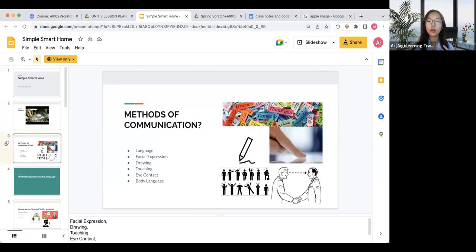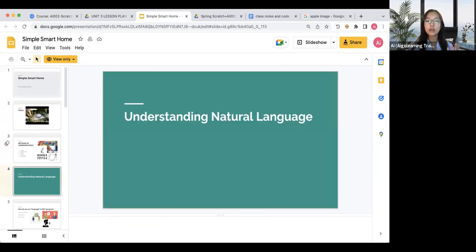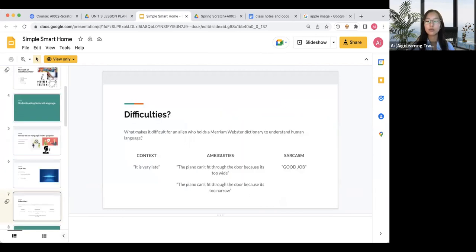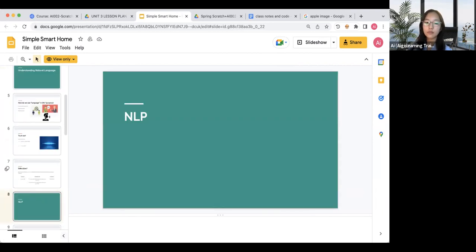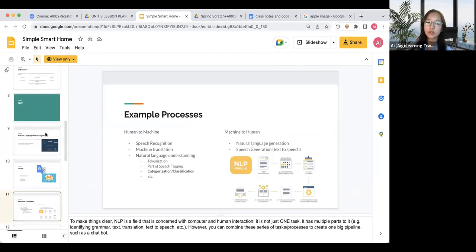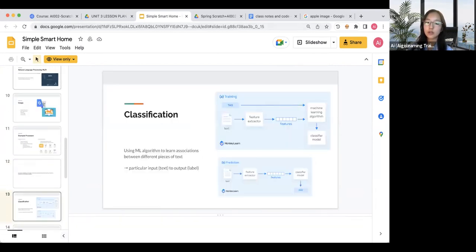So then talk about how humans communicate. How does that compare to machines? So this is natural language processing specifically.